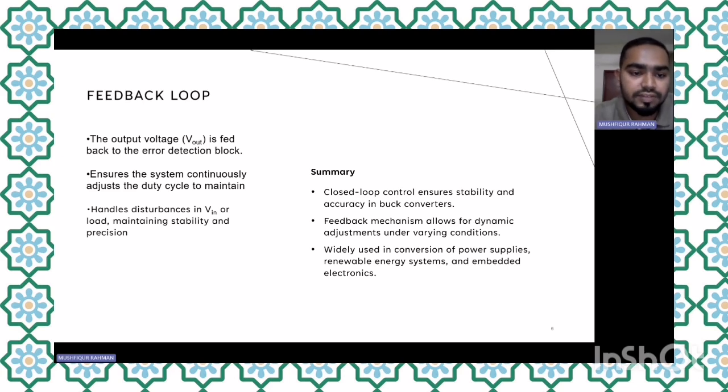In summary, closed loop control ensures stability and accuracy in buck converters. The feedback mechanism allows for dynamic adjustments under varying conditions. It is widely used in DC to DC conversion of power supplies, renewable energy systems, and embedded electronics. For the rest of the presentation, I would like to pass it to my teammate.